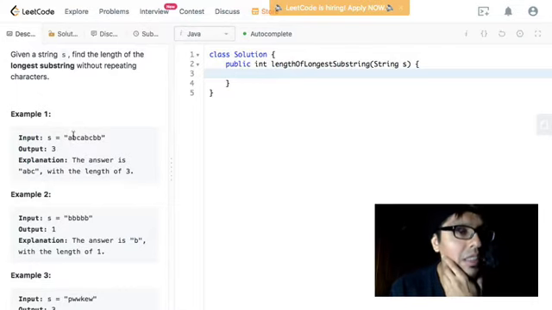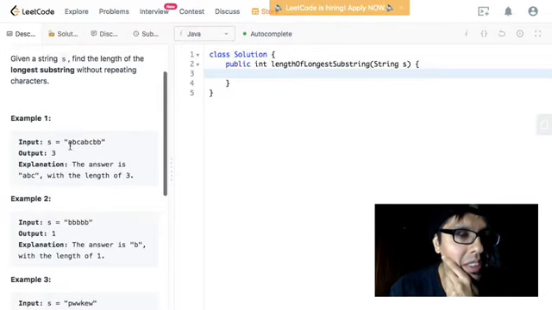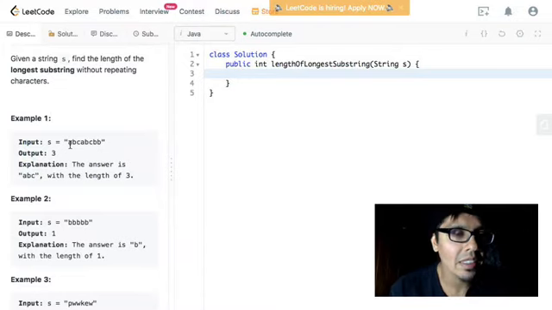So the thing is, this is tricky. Let's first talk about the inefficient way of solving this, right? The inefficient way is pretty much to look at every single substring, like do a double for loop, and iterate every single substring within this string. So you can have A is a substring, AB is a substring, ABC is a substring, ABCA, ABCAB, ABCABC, and so on.